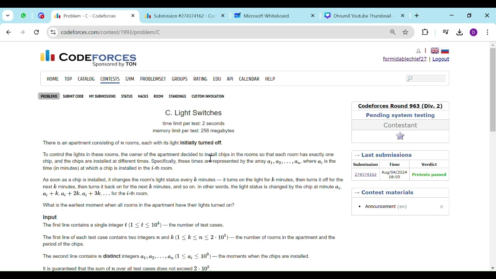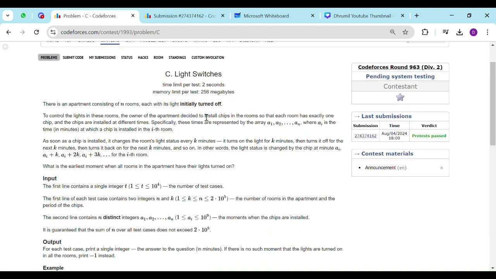Today we will be solving Round 963C, Light Switches, where you are given an apartment of n rooms, and each light is initially turned off. To control the lights, you install chips in the rooms such that the chip at a_i starts at a_i time.